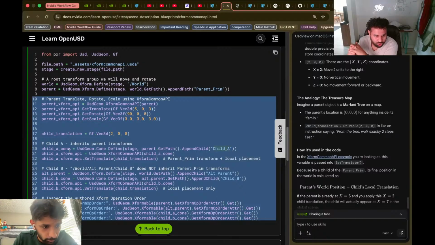And that child will be called child A. Then child_A_xform_api equals UsdGeom.XformCommonAPI applied to child A cone. We apply the XForm Common API to child A cone as well, so that we can then perform the transformations and translations.